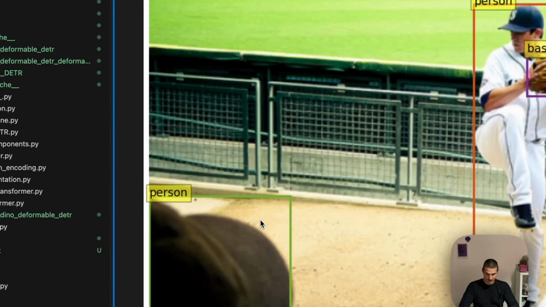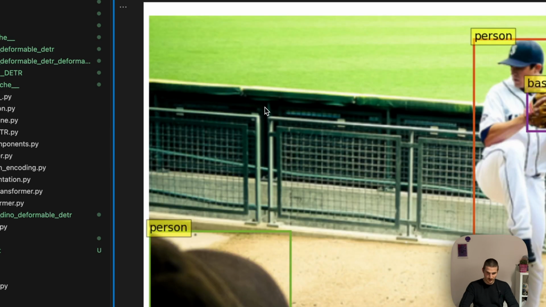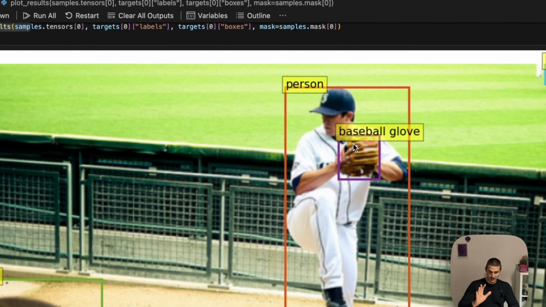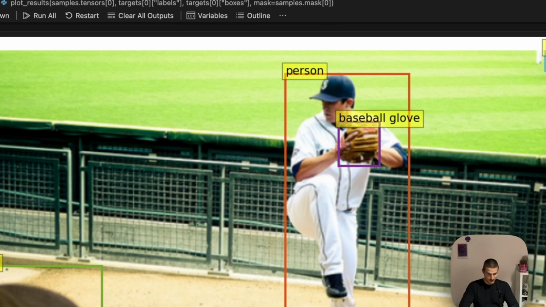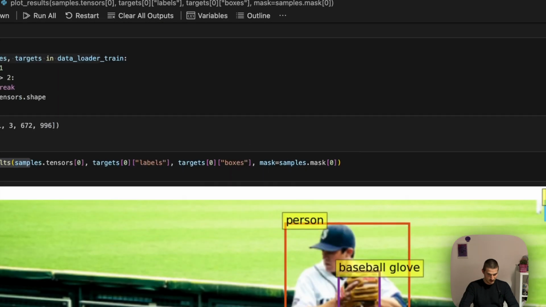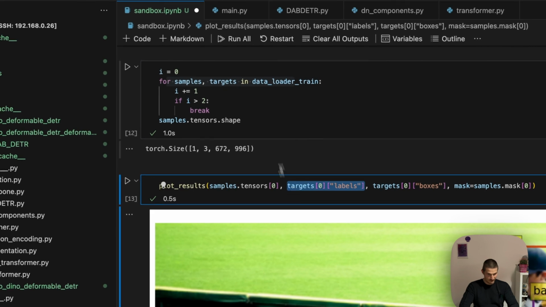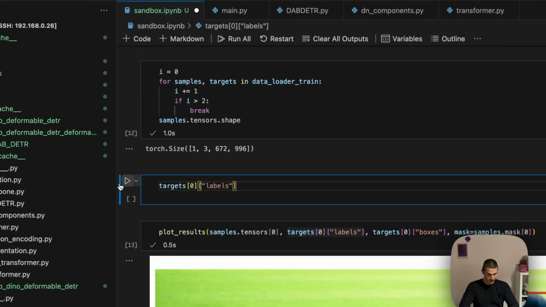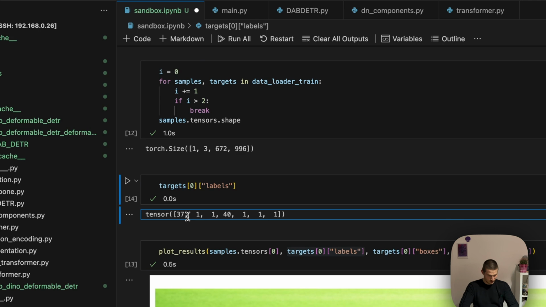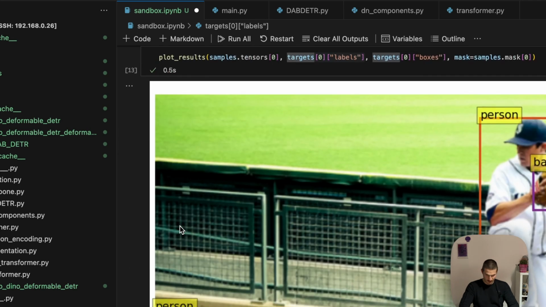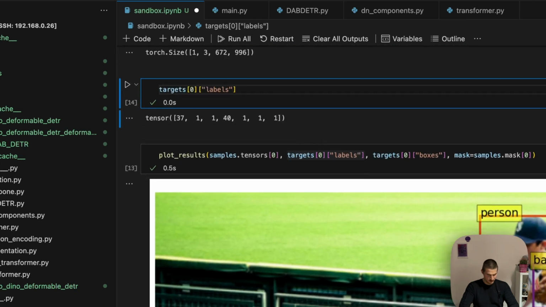This is a nice image with a lot of objects on it. And this is actually good because, as we'll see later, the denoising queries that we pass around, the number of those is actually dependent on the number of objects in the picture. So it's better to have an uneven number of objects, like nontrivial. And so in this case, we have like 37 of them. That can be right.